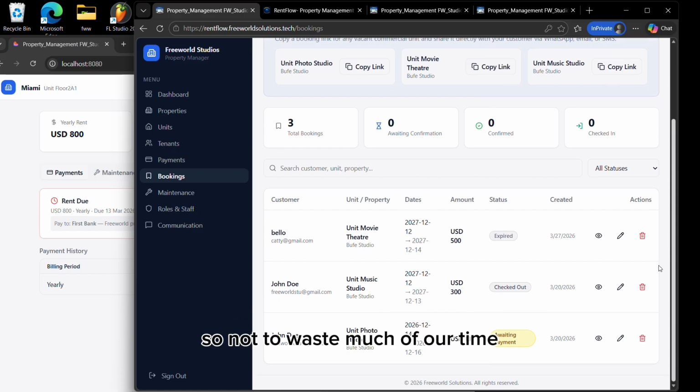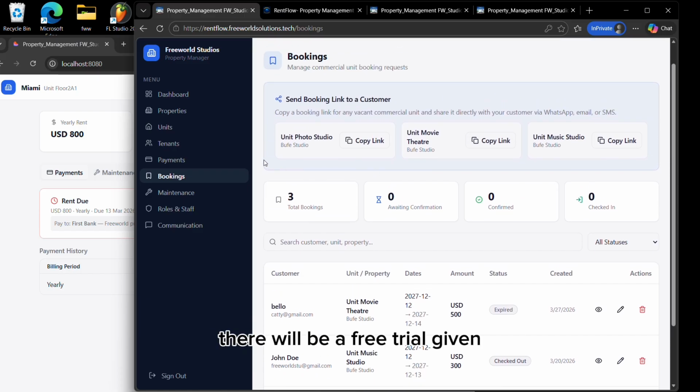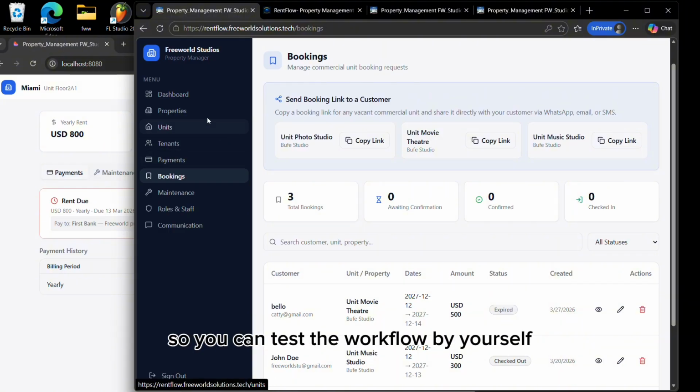So not to waste much of our time, there will be a free trial given so you can test the workflow by yourself.